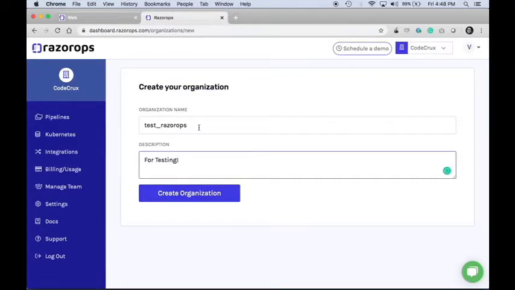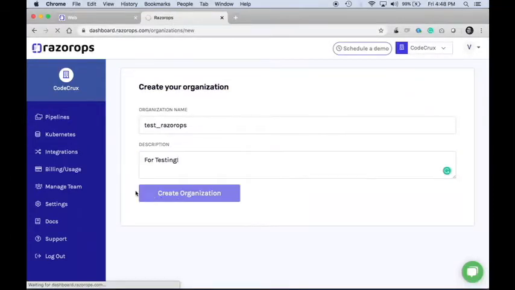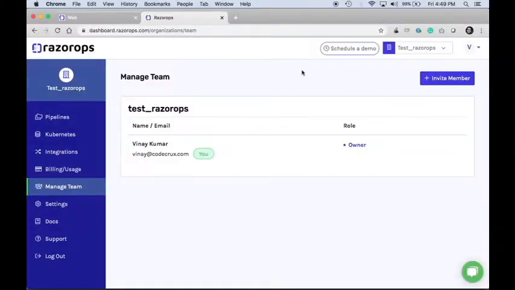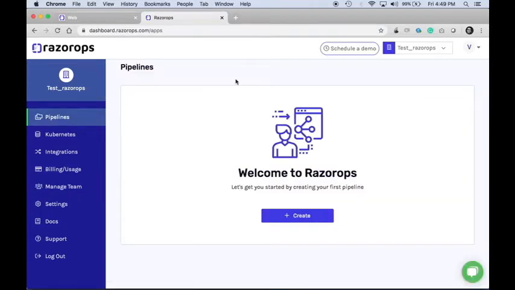Let's just give a name, test underscore Razorops, for the organization name, and then I'll add a description. You can set any description. While you are signing up, it actually automatically creates your organization, and then once you land on your dashboard, you'll see this empty page where it says you can create the pipeline.